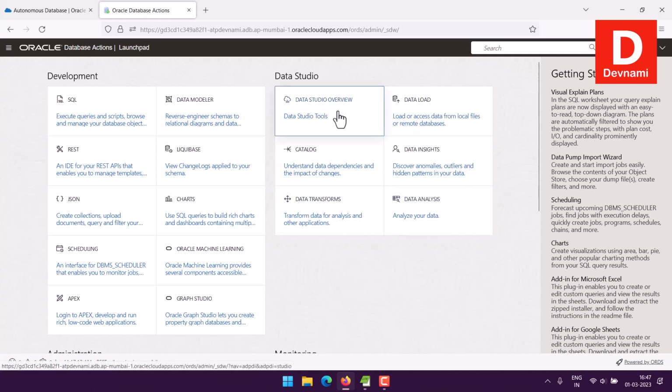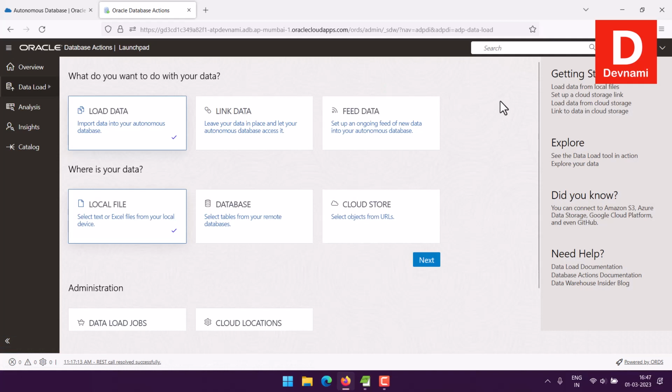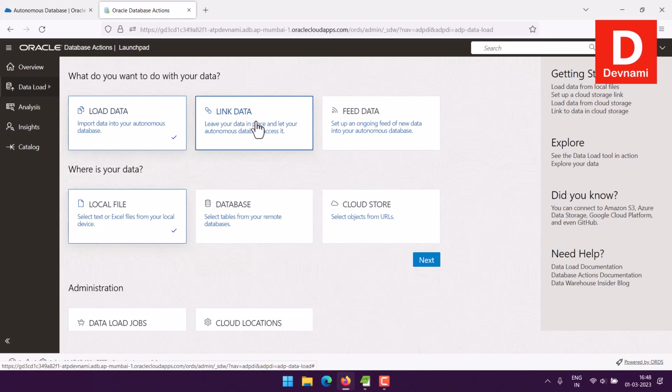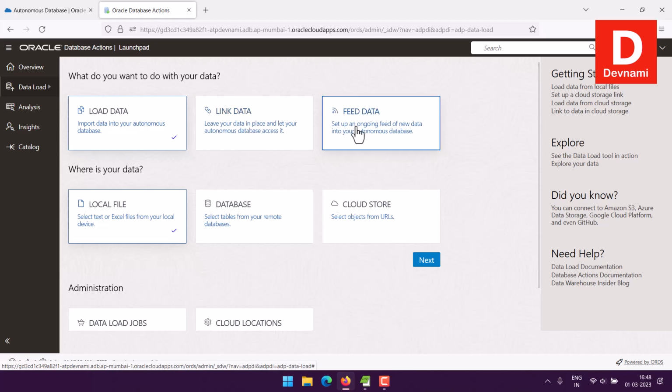So you can go to data studio or you can go to data load. If you want to take a look at the option to add your data, you will simply go to data load. So here you can see what you want to do with your data. I want to load data from a CSV file. If you have any links to any online file stored within some web server, you can link from here. You can also feed the data.